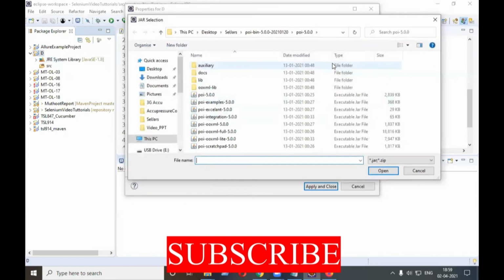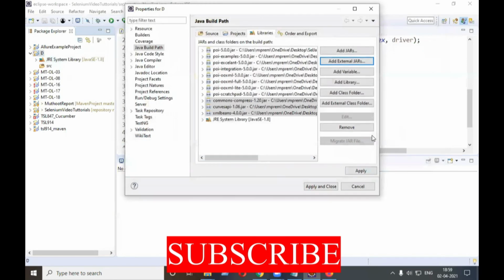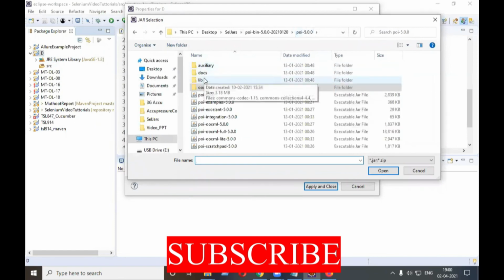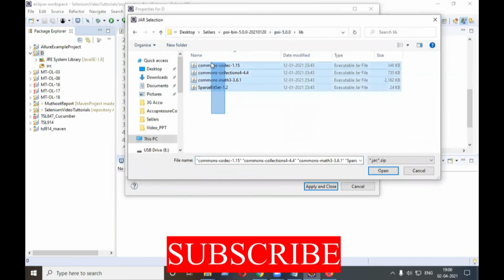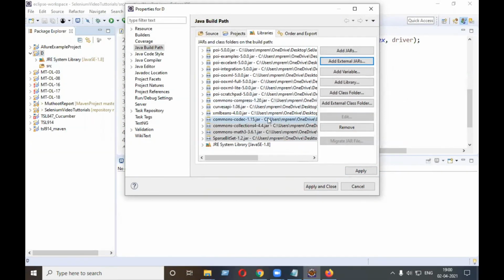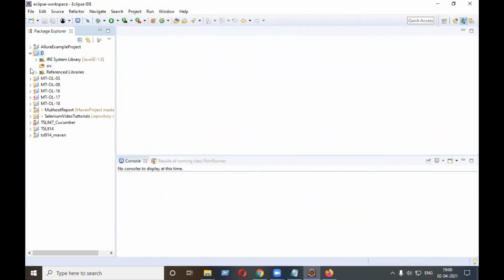Add external jar once more. Inside XML, select these three jars and again click on add external jar. Go one step back. See POI, and inside libs there are some jars. Select every one. Click on open. Fine. Click on apply and close. My project is configured for Apache POI now.